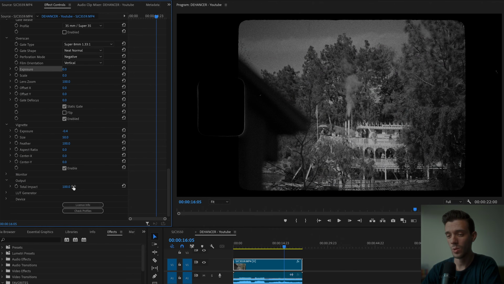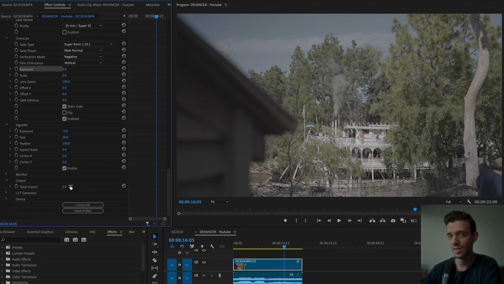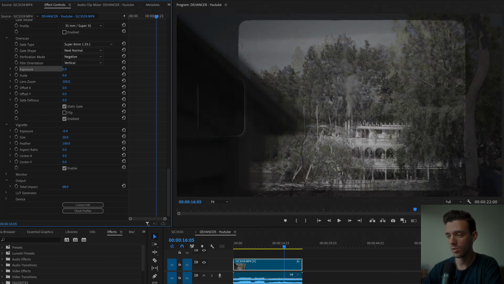Now, if we go here to our output, if we go back to 0, that's our original log image. Make it stronger, 100, and there it is. That is a black and white filmic look. Not bad. All right, let's go into our second look here.